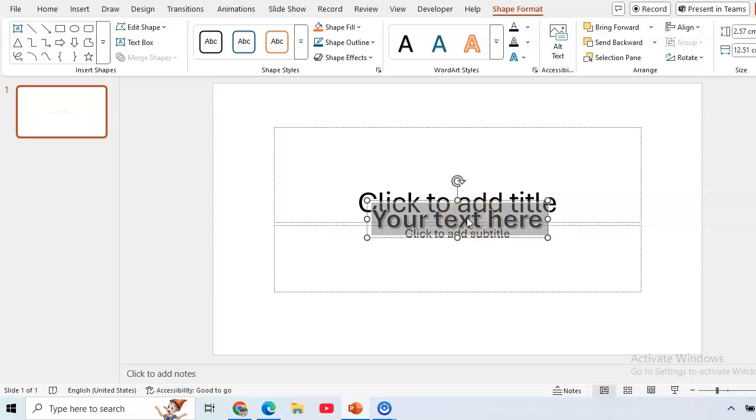and now here type the text, for example design pro guide.